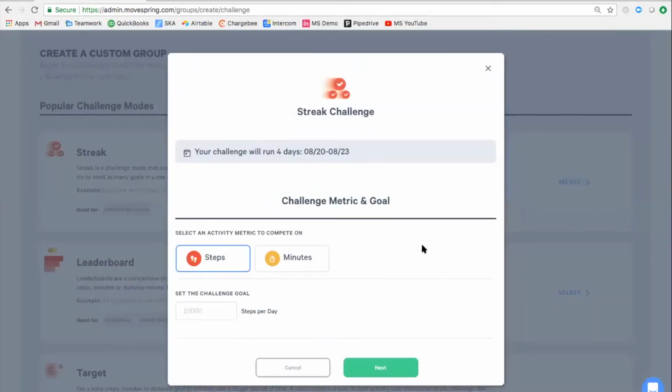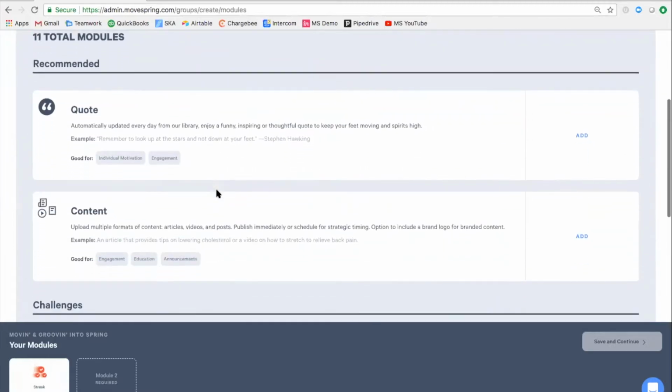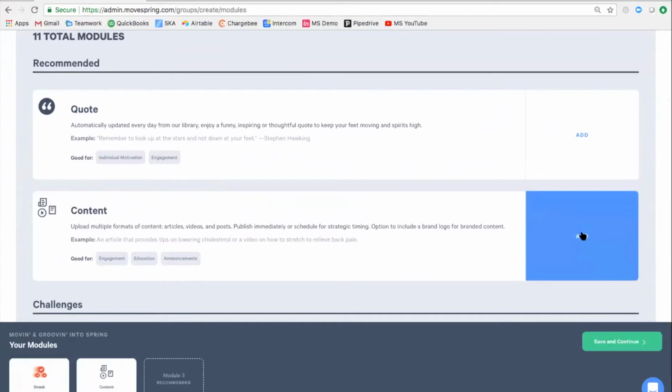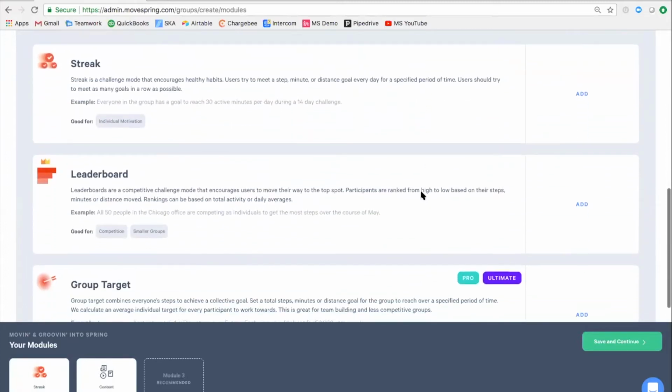So with you having an activity-based module, you'll first select the module, then you'll select the metrics. You can set it up by steps or active minutes, and then you'll input the goal. We'll click next. As you can see, now it's added down here to the bottom left-hand corner here. So I've selected the streak. I'm now going to add in, let's say, the content. Now you can go throughout and add the rest of your modules in.